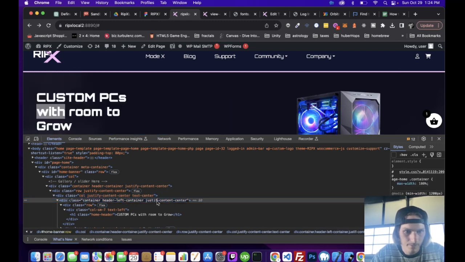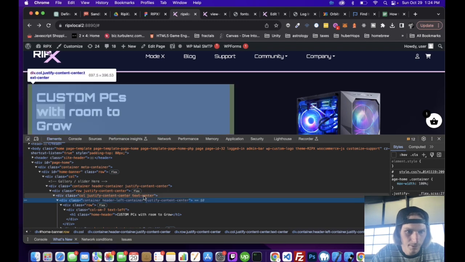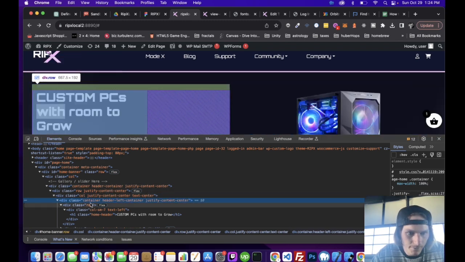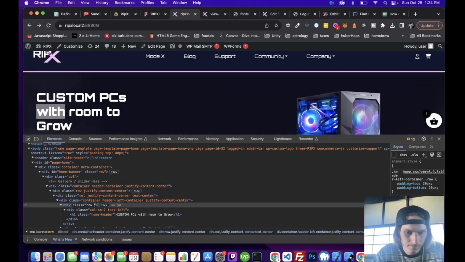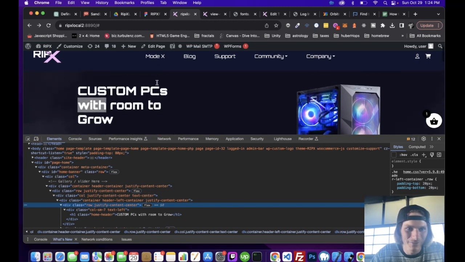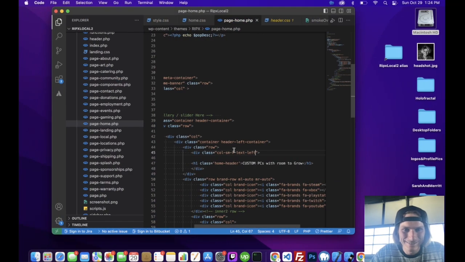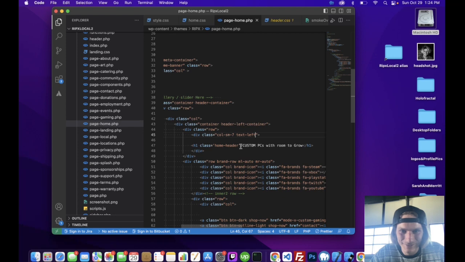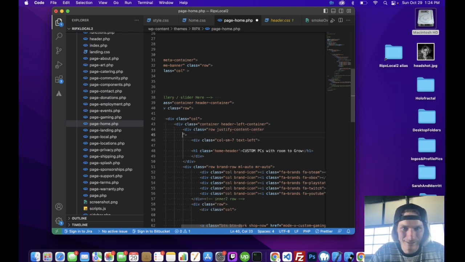Oh, well, this is wrong. Doesn't matter, it still doesn't work. Oh my god, it works on the row level. Okay, beautiful. All right, there's a lot of justify content centers. So I think it was this one, justify content center. Oh my god.